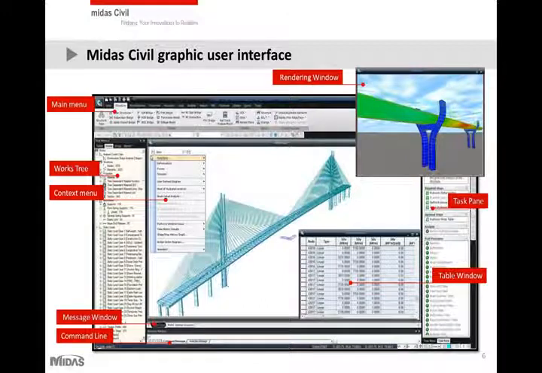You see a rendering view. You see how nice renders you can get from Midas Civil. And we have the main model view. As you see, you can divide the model views. You can have a couple of windows at the same time, or windows and tables at the same time, as we are seeing here. So you can have a couple of tables and windows at the same time showing the results and the modeling for comparison. Okay, so we're going to go through the software and you will get more familiar with it.